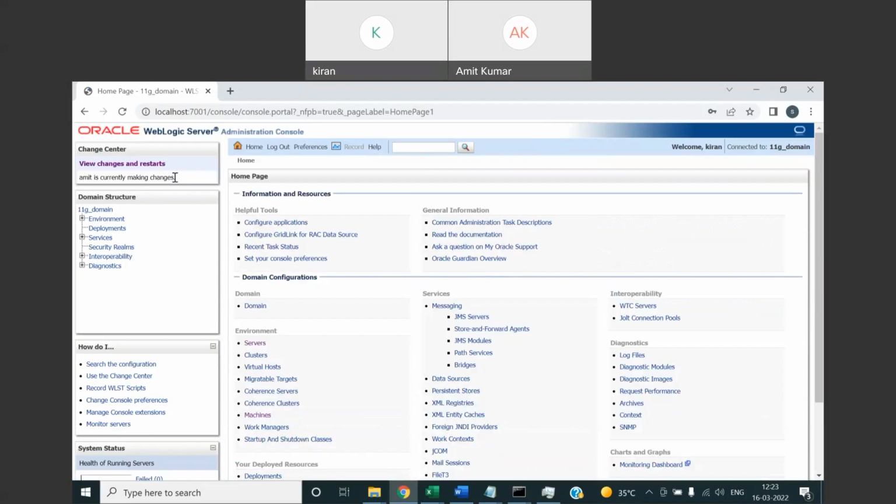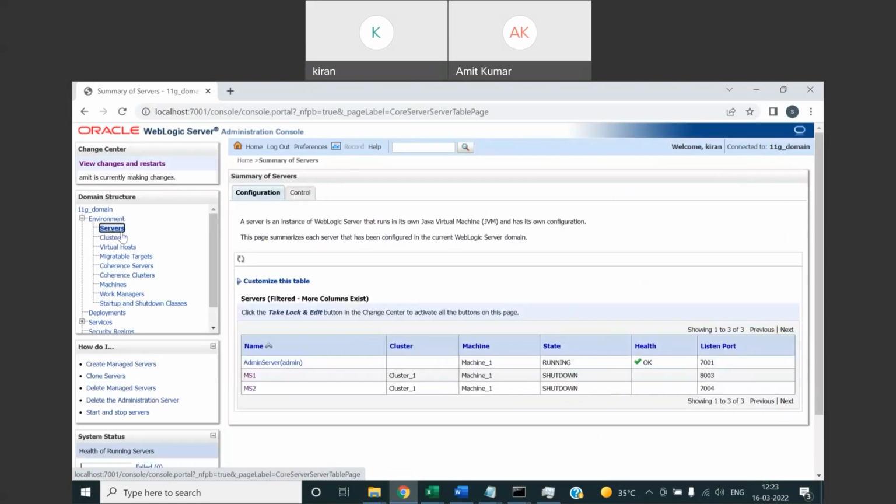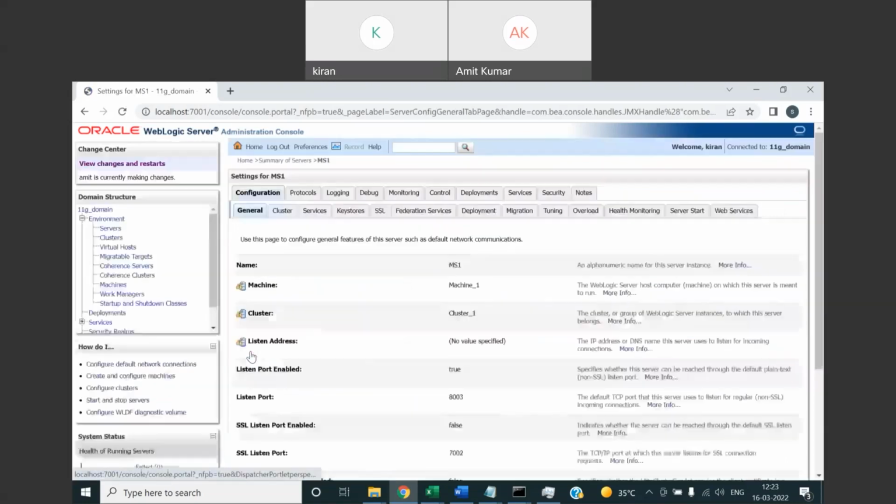Because I'm a monitor, I don't have lock and edit. Can you go to servers also now? Can you click on server? Go to servers. You will not be allowed to make any configuration changes. There is nothing you can do. You cannot do the control. Just click on manage server 1 or something. You cannot start or stop. You see everything is in read only mode.